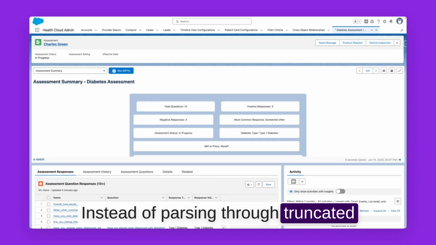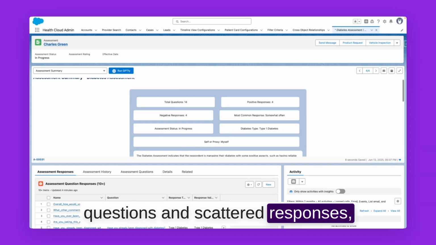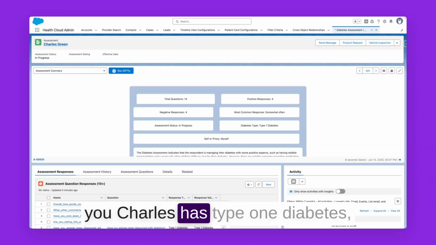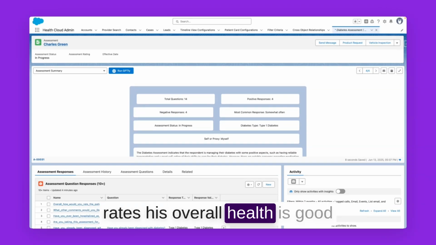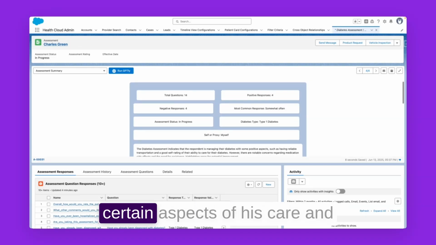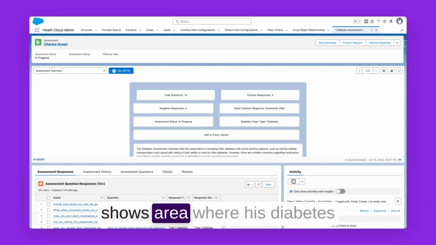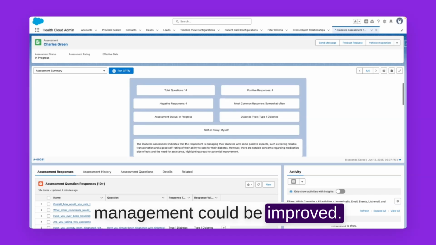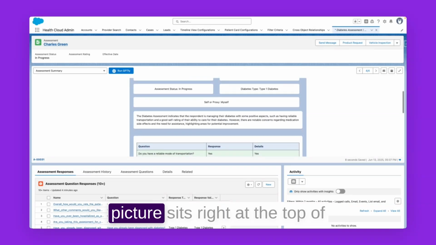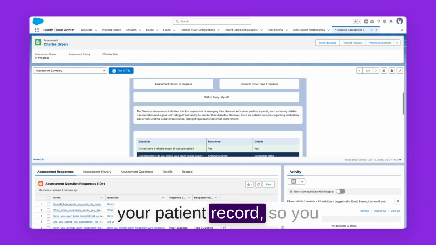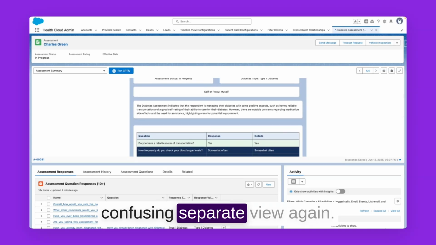Instead of parsing through truncated questions and scattered responses, you get organized insights that tell you Charles has type 1 diabetes, rates his overall health as good, but indicates he needs help with certain aspects of his care, and shows an area where his diabetes management could be improved. Now this comprehensive clinical picture sits right at the top of your patient record, so you never have to navigate to that confusing separate view again.